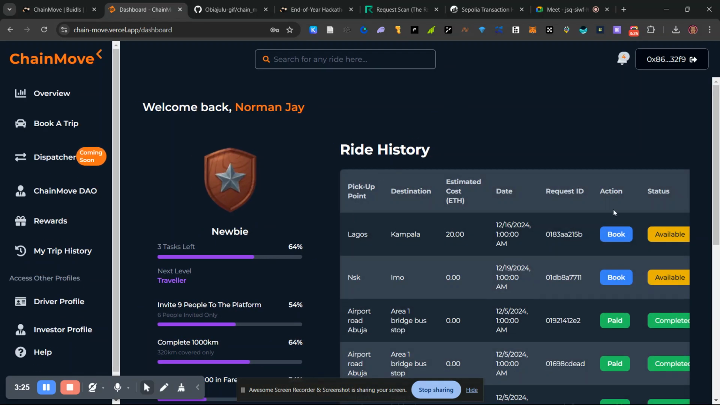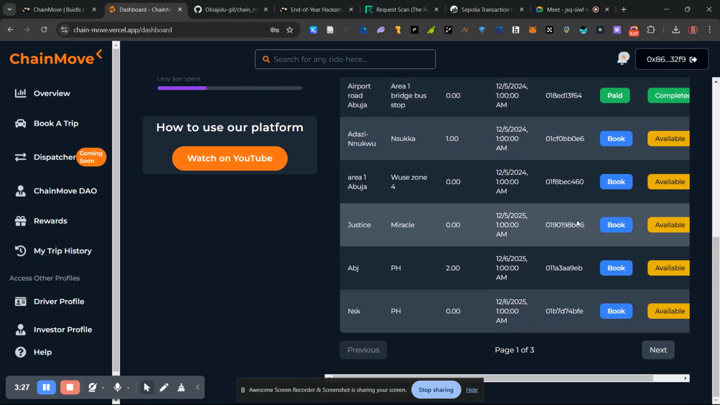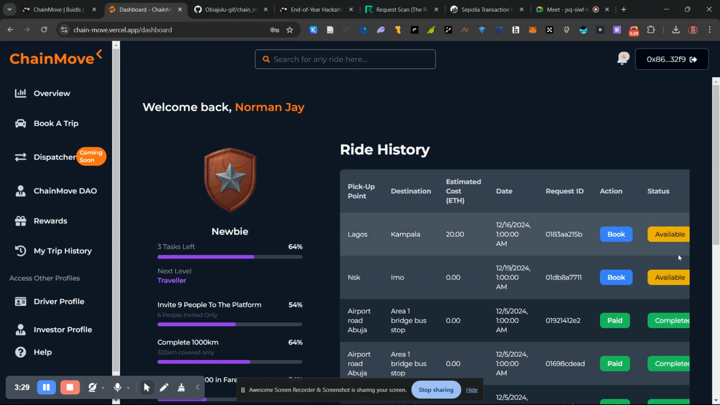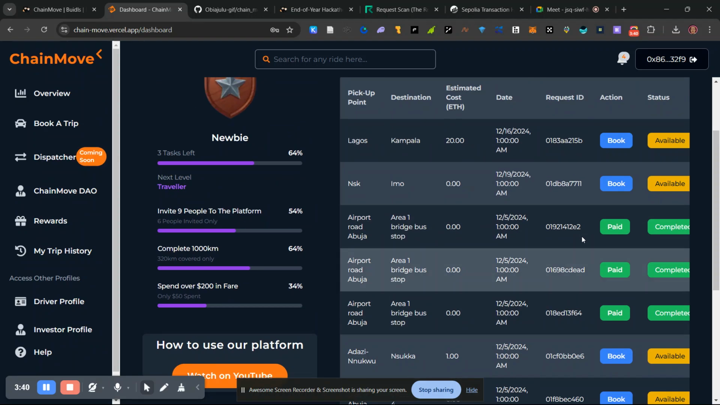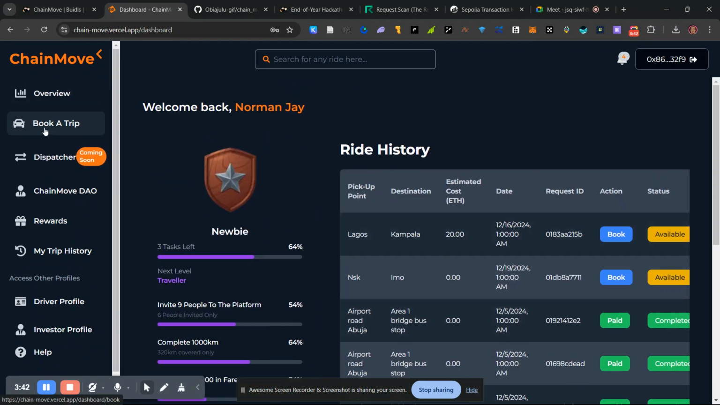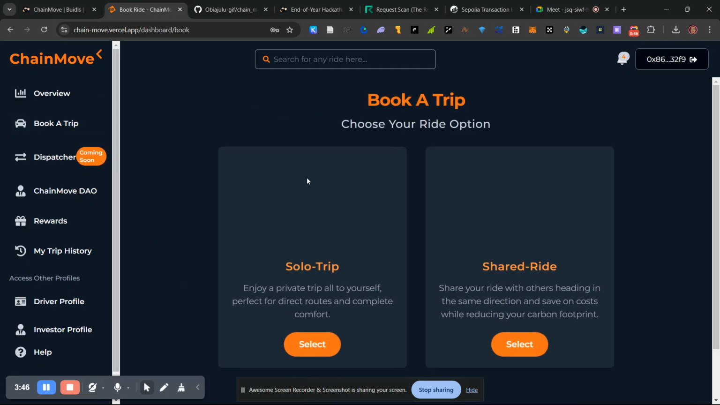So this is a dashboard showing the ride history, current bookings that are available, and completed bookings, the ones that have been paid for. That's after a certain trip, right? Then we'll just go straight to book a trip over here. I click on book a trip. I want to book a trip.